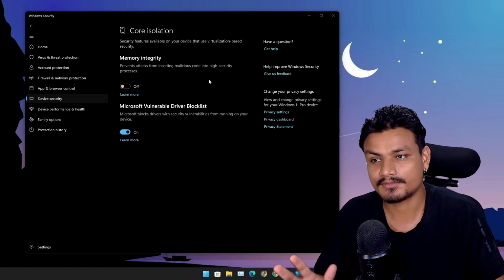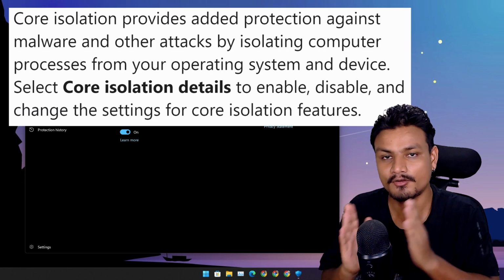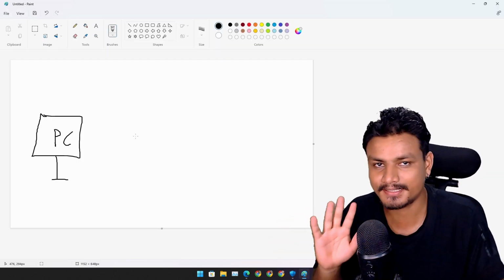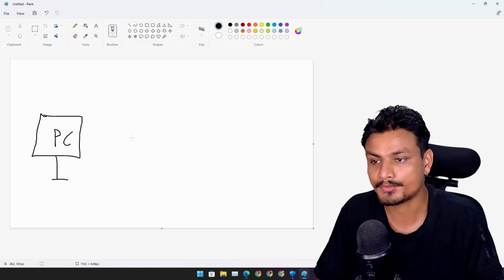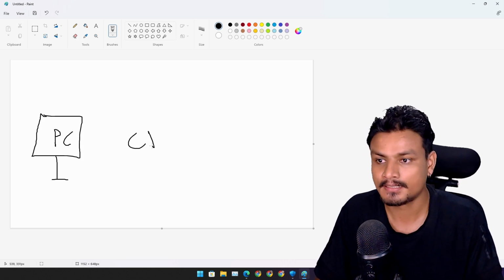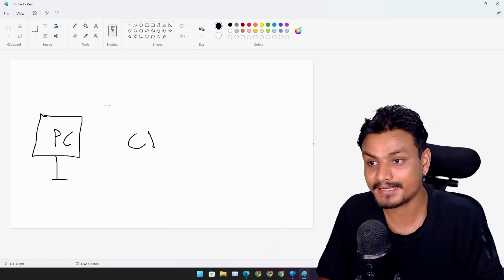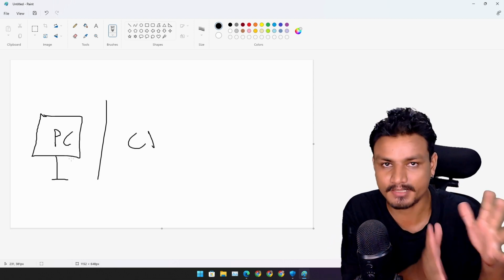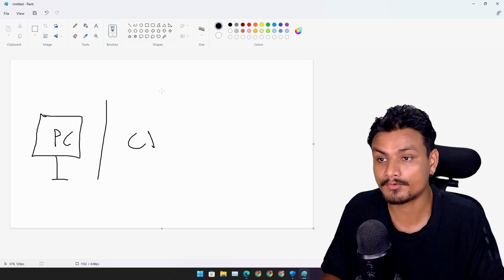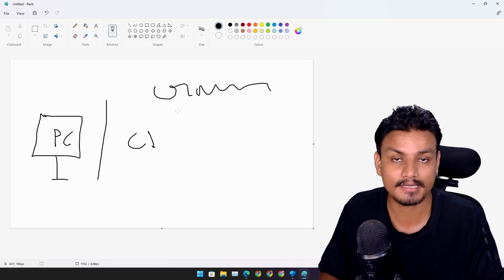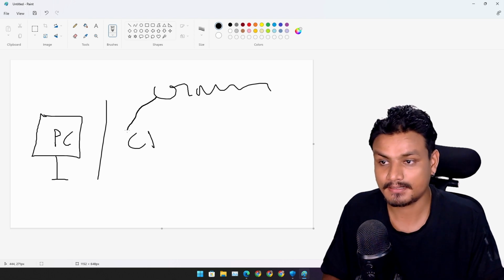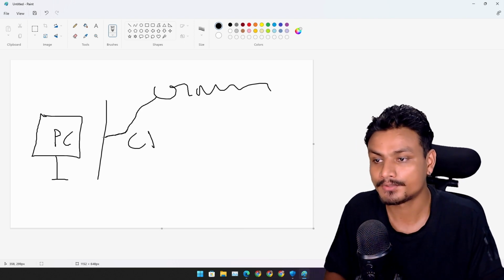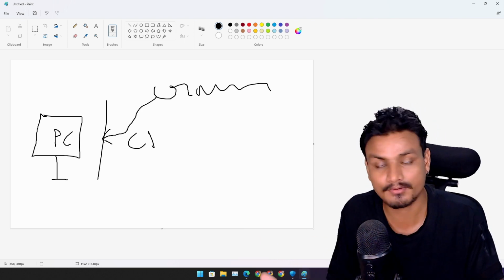How this security feature actually works is it isolates the operating system and device from running processes. Okay, here's a quick easy example. This is your PC and you enable the core isolation. What it does is it creates a layer or wall in between the processes and your PC. Now when this is enabled, let's say you want to run a game or any program, the game needs to ask the core isolation layer, that's what we are calling it right now, to access the information, like to run or anything.